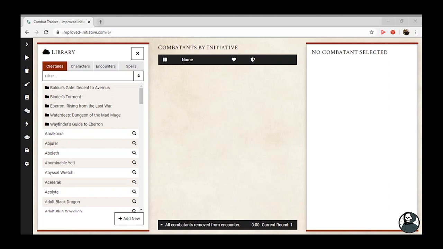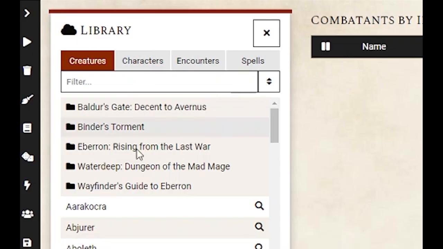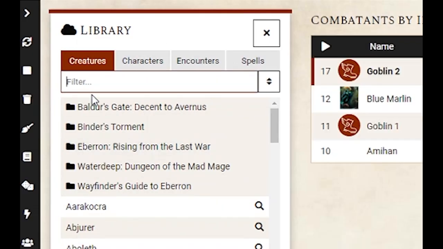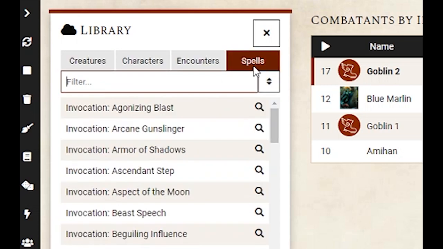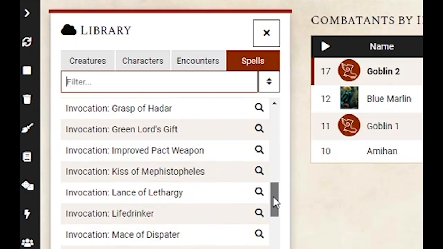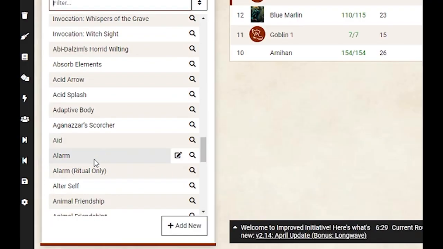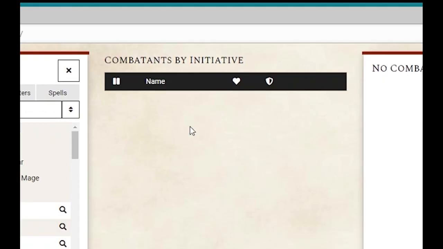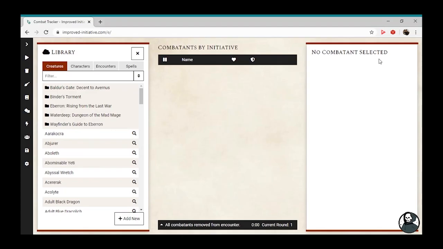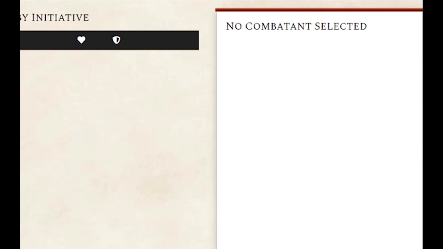Now, as soon as you open that link, you'll see three sections in front of you. The library, which consists of creatures, characters, encounters, and even spells, wherein you can actually cast them. Let's try casting Alarm. Boom. And the Alarm spell should show up here with all of its relevant information. Next is the tracker. And of course, the information of whichever monster or creature that you select.